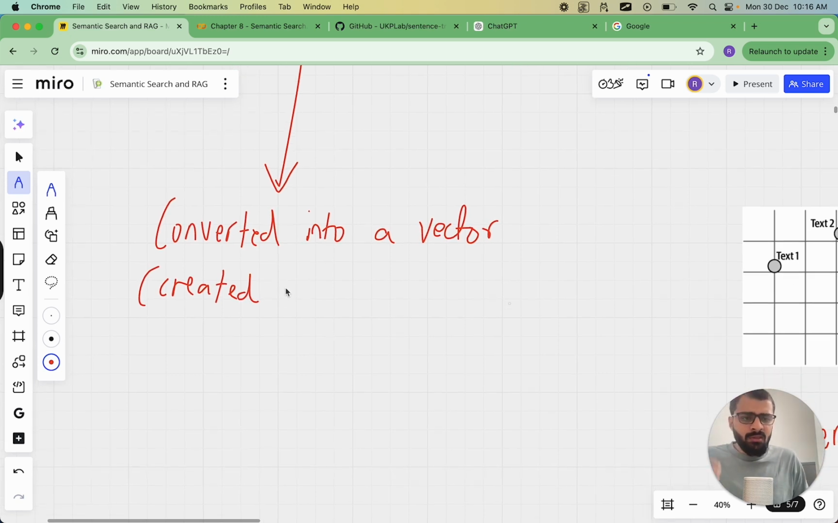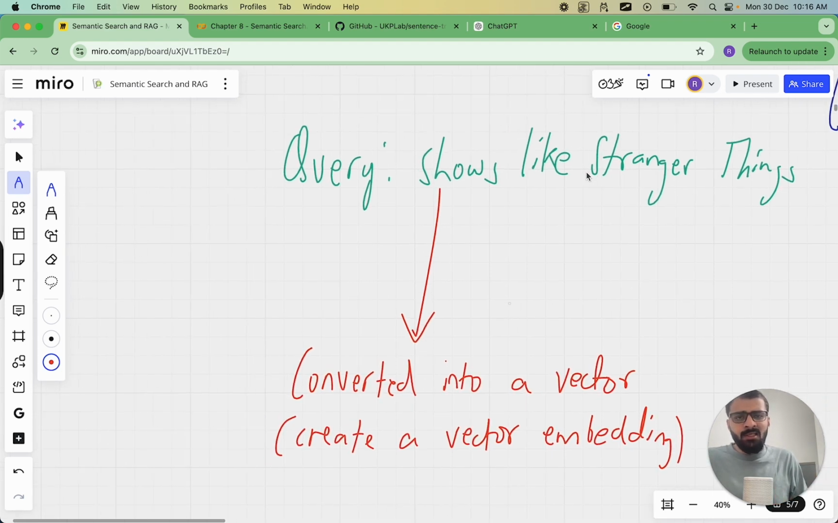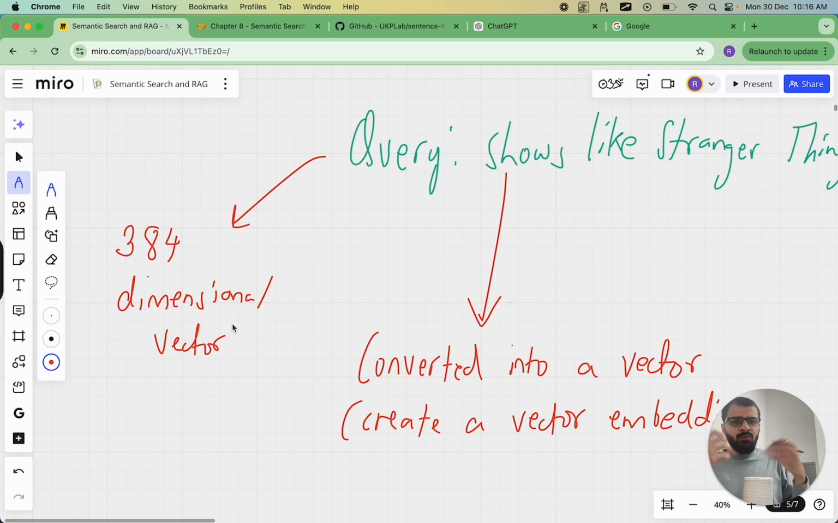Another way to say it is that we create a vector embedding for this particular query, which means that the text is taken and converted into a higher dimensional vector space. So let's say this query can be converted into a 384 dimensional vector, just as an example. Now the space where this query is projected is not a random vector space, it's a space where words carry meaning. So two vectors will be closer together if they are similar in meaning to each other.